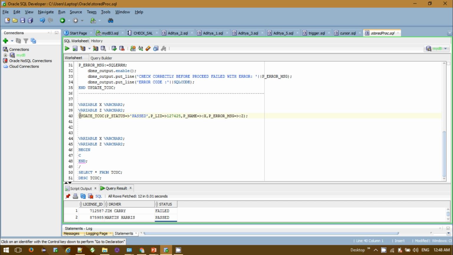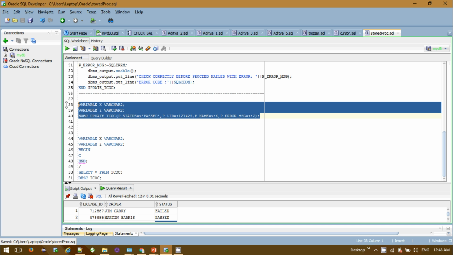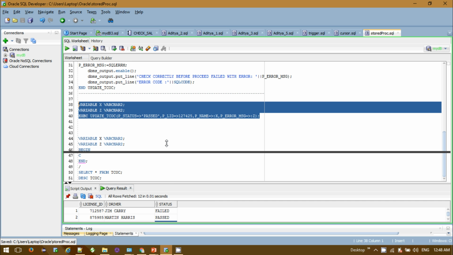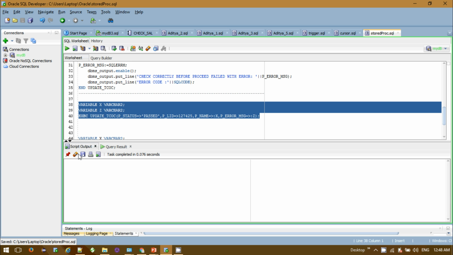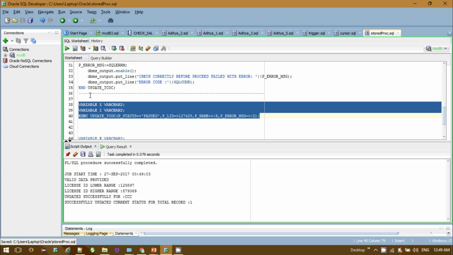As I already told, you can use the execute or exec command only. Let's just see with exec. Now just clear the console. The console has been cleared. If I execute this, it's showing valid data provided along with the lower and higher range, updated successfully for this CCC. This is the driver name. Total record 1.